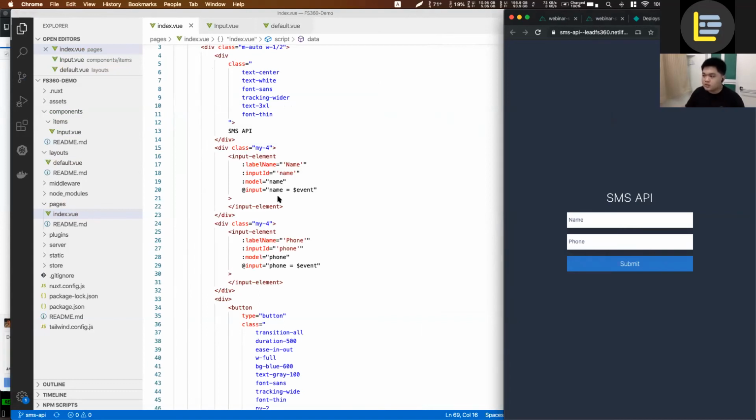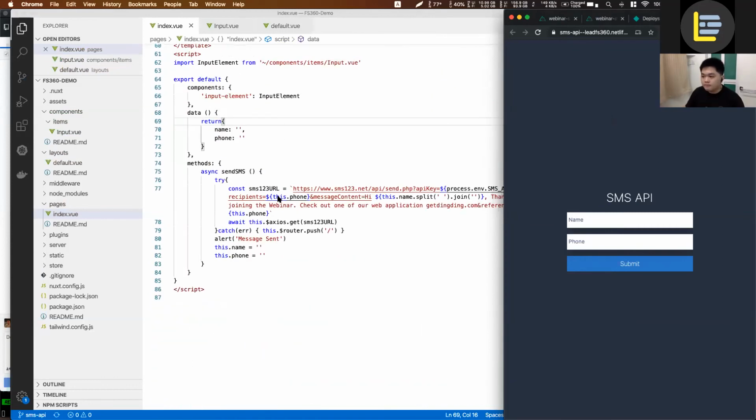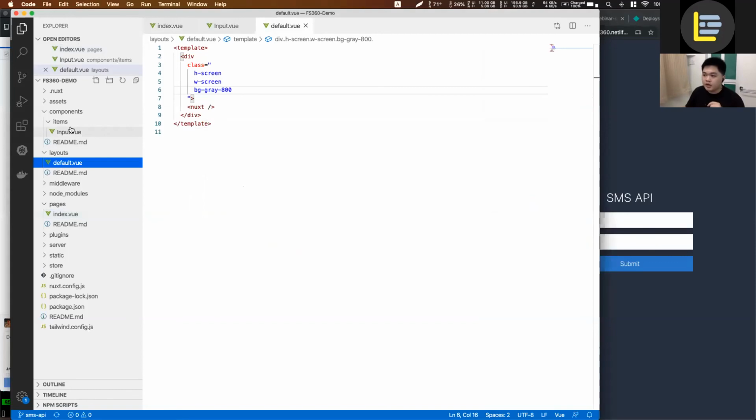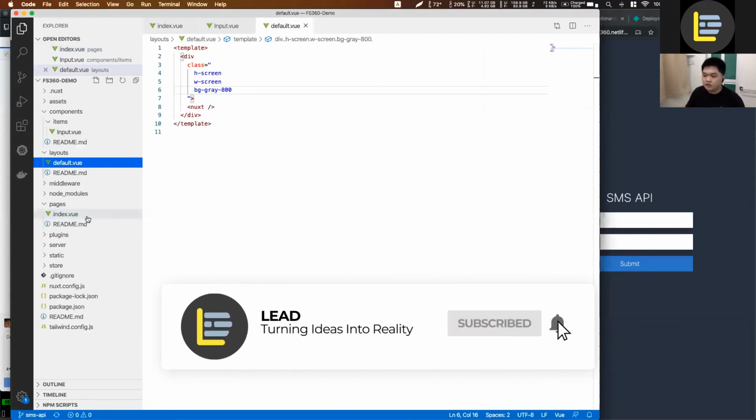So this is something that you will learn during the Full Set 360, because from here the development process more likely is like I have a layout for each of my website, and then I create a lot of components. After that, I focus on my pages already.